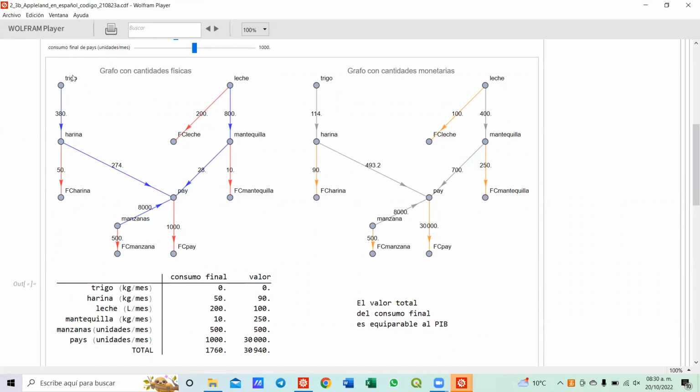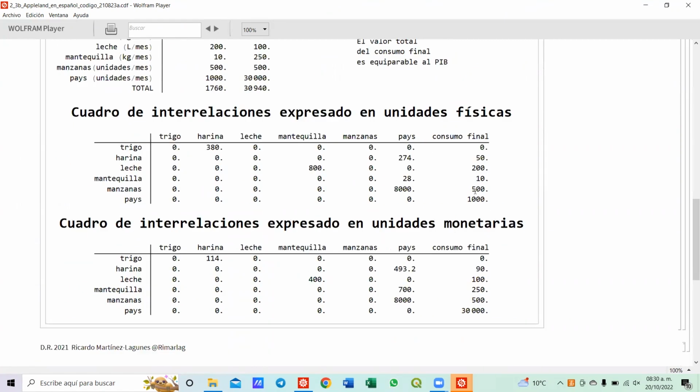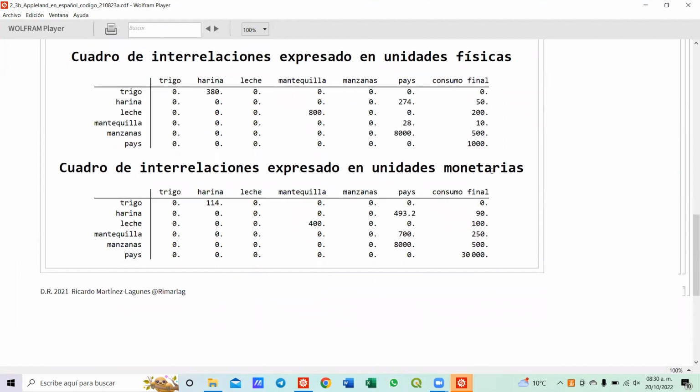So you have wheat. To produce flour, you need wheat. To produce a pie, an apple pie, you need wheat and you need apples and so on. So all the interrelationships, you put it in kilograms, you put it in liters, for example, in the case of milk, to produce the butter. And then you translate it into monetary units, dollars or pesos or whatever. And you can do the matrices in physical terms and then in monetary terms and do all the operations, no?